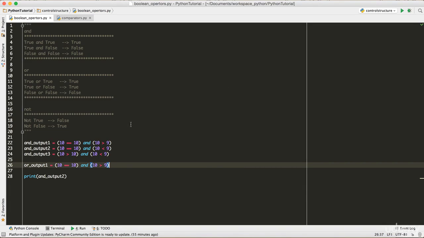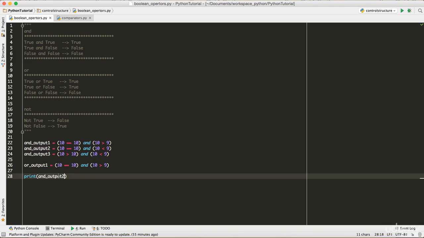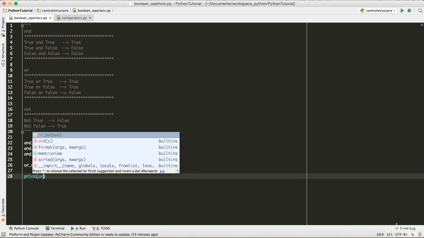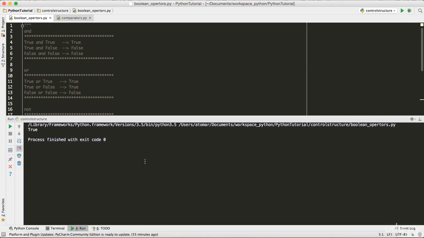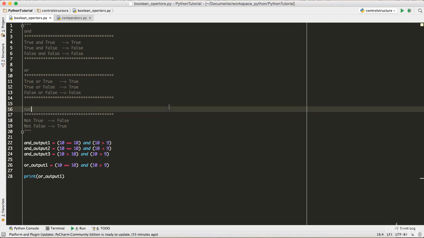Both are true, so definitely it's going to give me true, right? So OR output 1 is going to give true because both are true. The first condition is anyway true. This is true. Great.